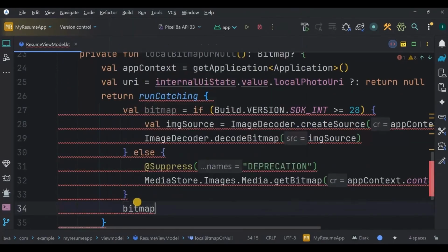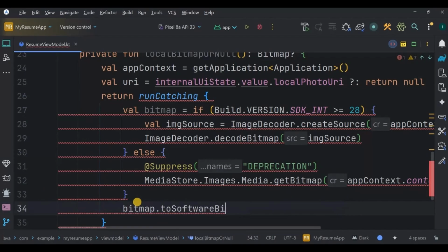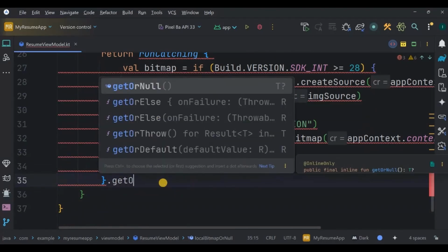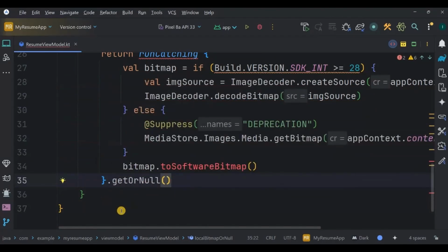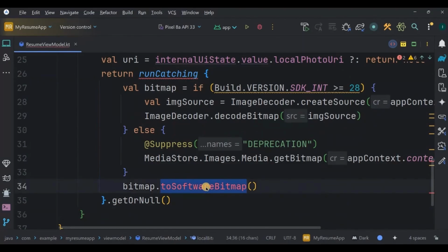Finally, the decoded bitmap is passed through to software bitmap, for which we will create a separate class. It is a helper that ensures the bitmap is in a software render format instead of a hardware packed one, which is crucial because PDF APIs don't handle a hardware bitmap reliably. Understood? Lastly, getOrNull prevents crashes and gracefully returns null if decoding fails.